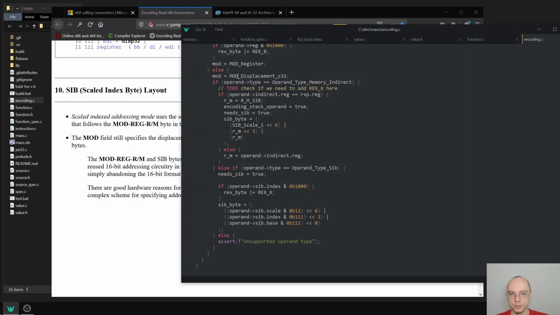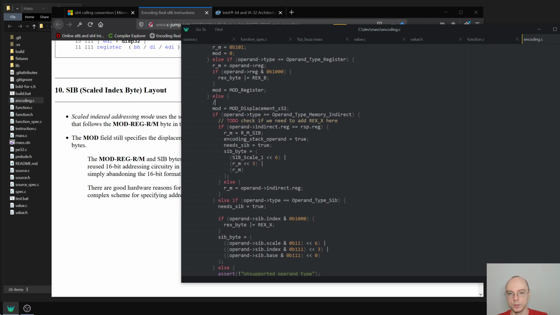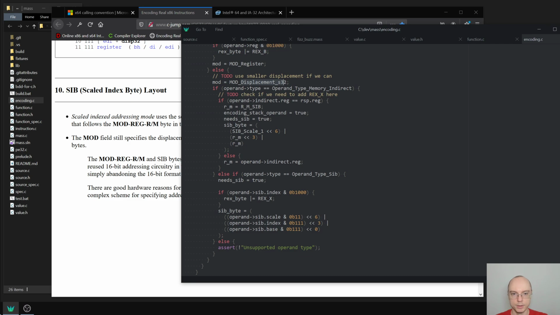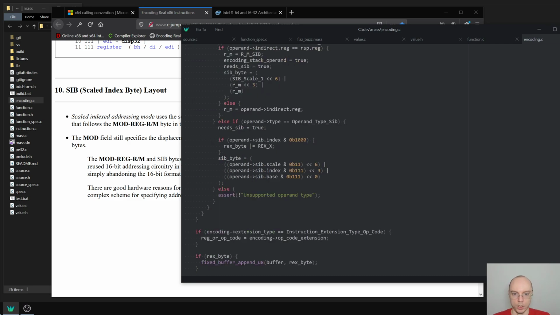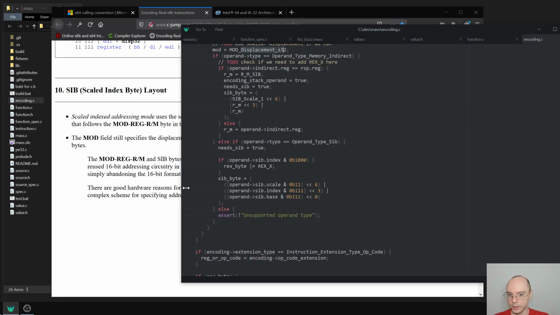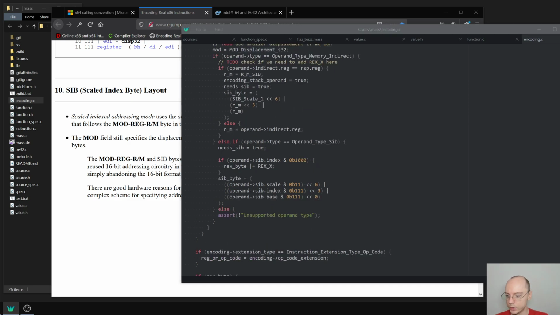Displacement, also something that needs to be fixed at some point. So we should use a smaller displacement if we can. For the stack, it is easier to always use 32-bit because otherwise you end up with interesting calculations, but it's fine. Well, let's try to run this. This is gonna be quite interesting.